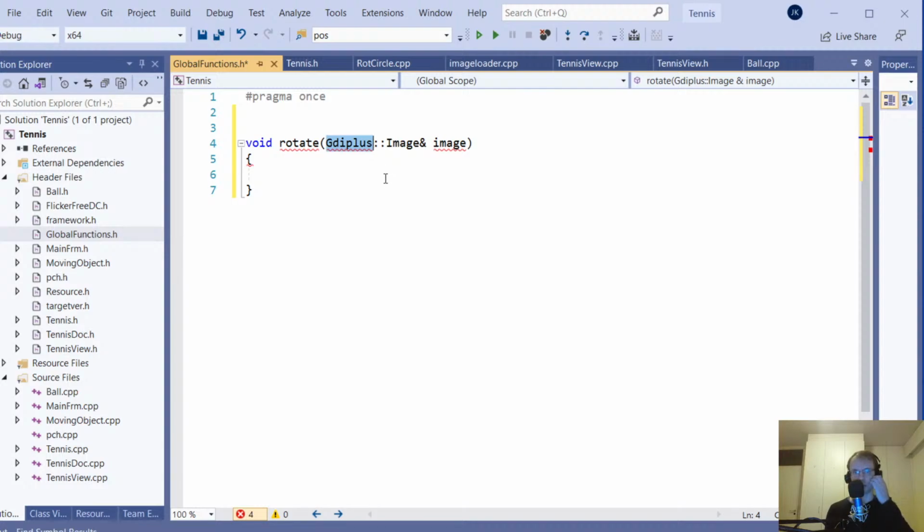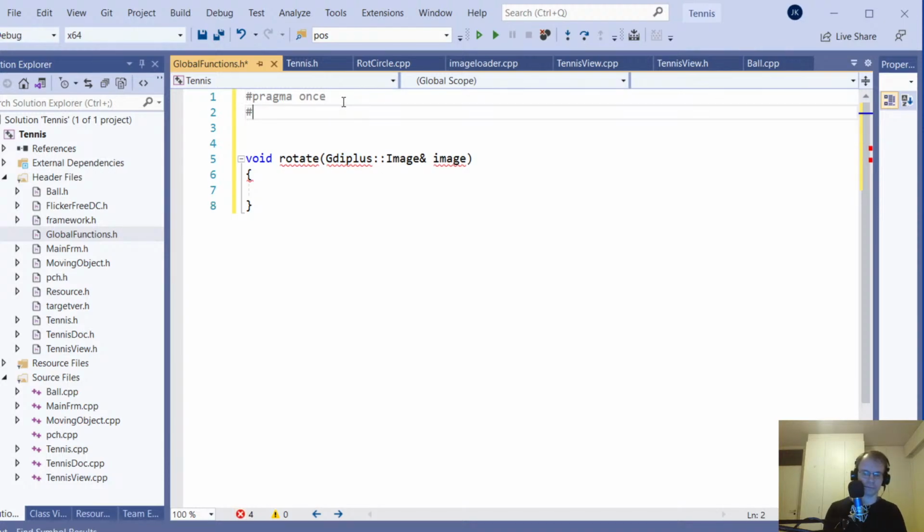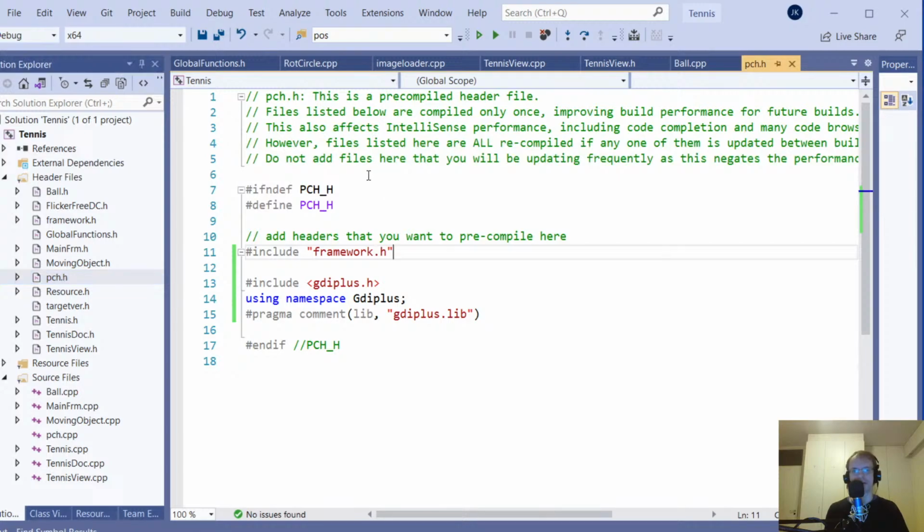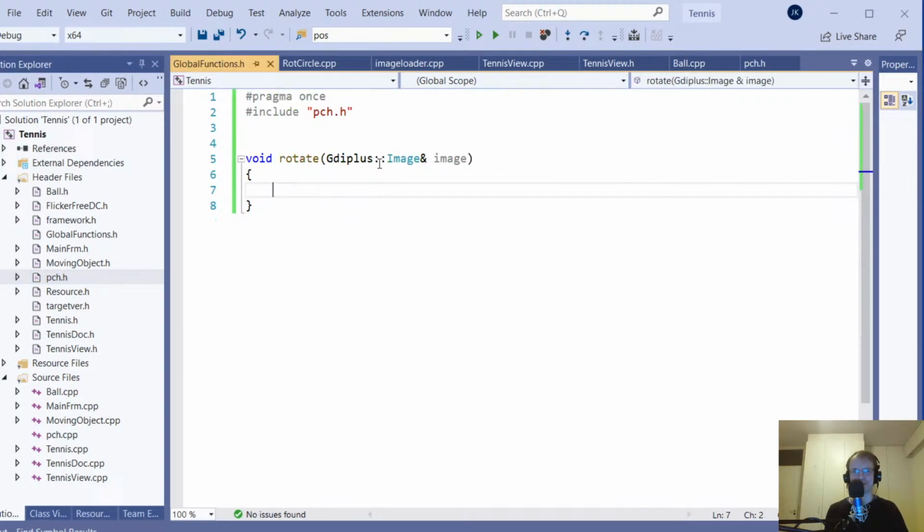It can't see that. I need to include the project file, which is the PCH. Okay. Not enough. Why? Why is that not enough? Because it is. Visual Studio is slow. The red is gone. It's just slow.